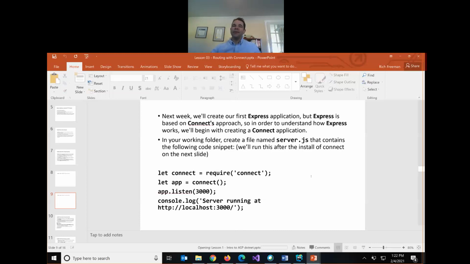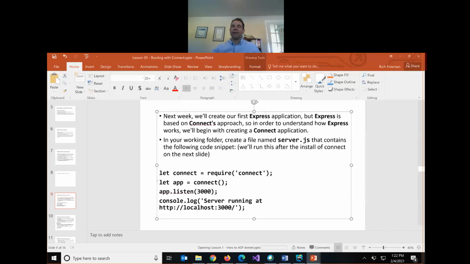So we're going to write a really simple file, something like this. We're going to install Connect from npm. We're going to create a new Connect application. This part is similar, kind of a shorter version. We're going to listen on port 3000, and we're going to log out a message. So this will be kind of our starting code, what we want to do.